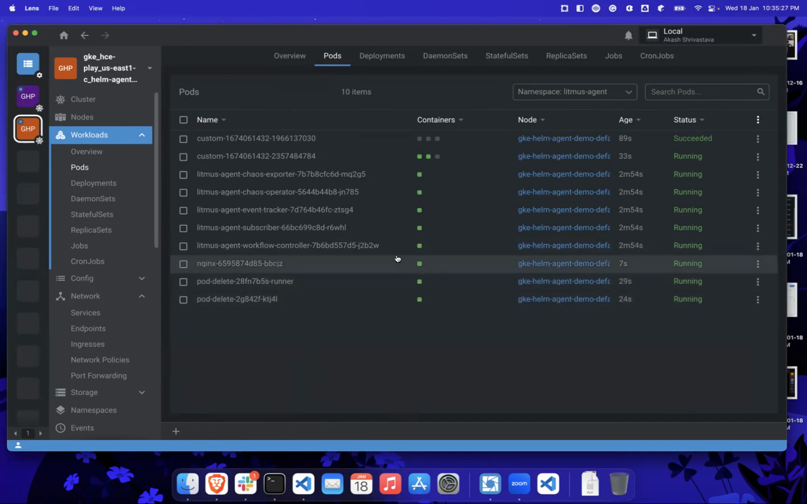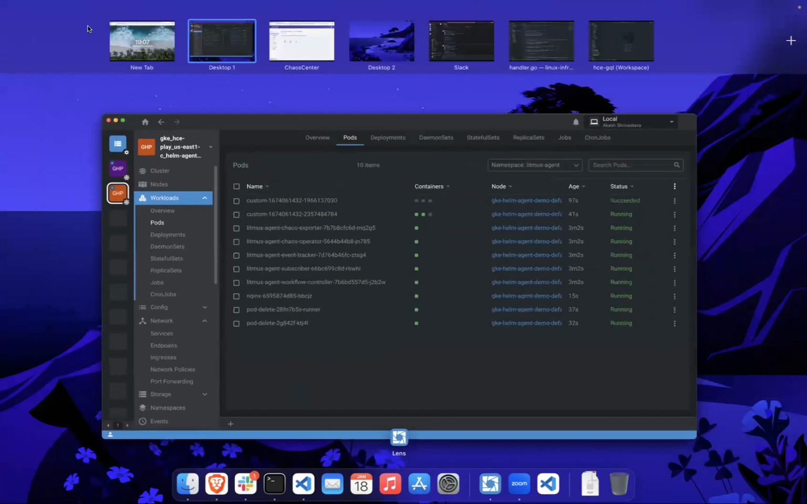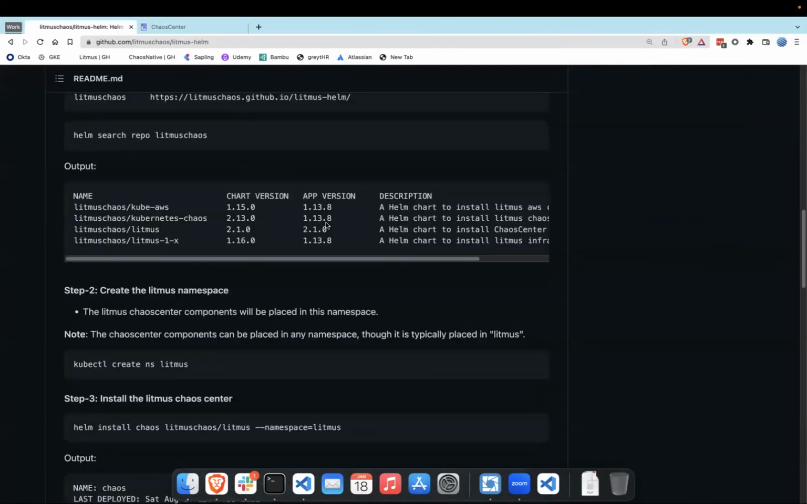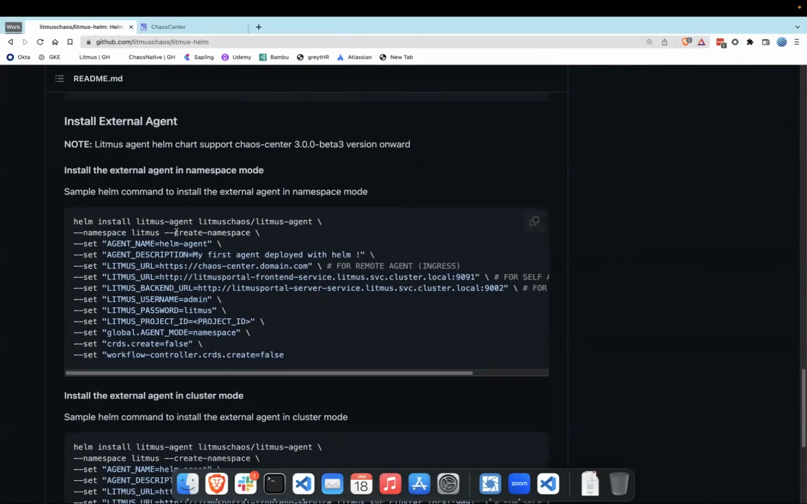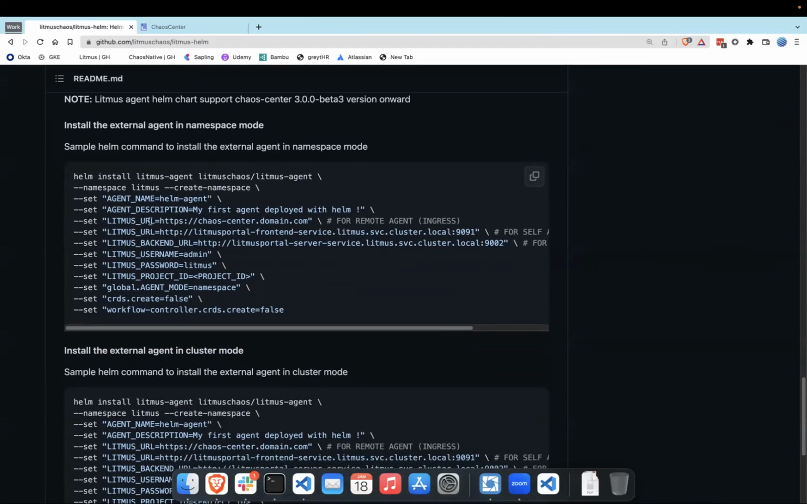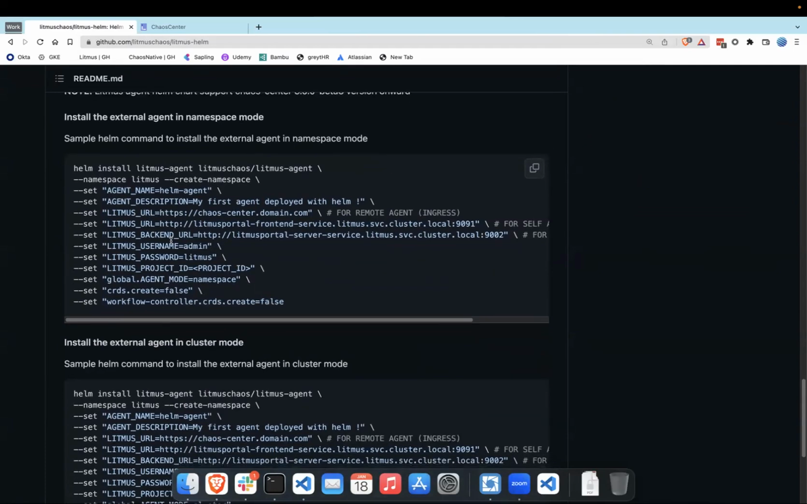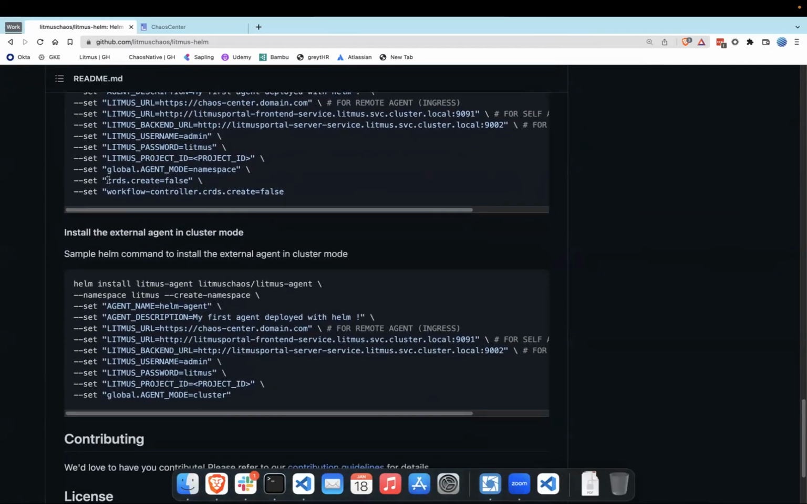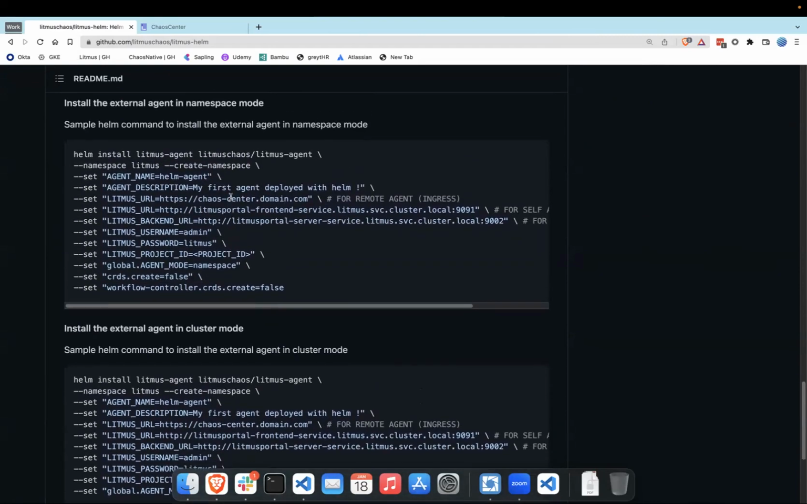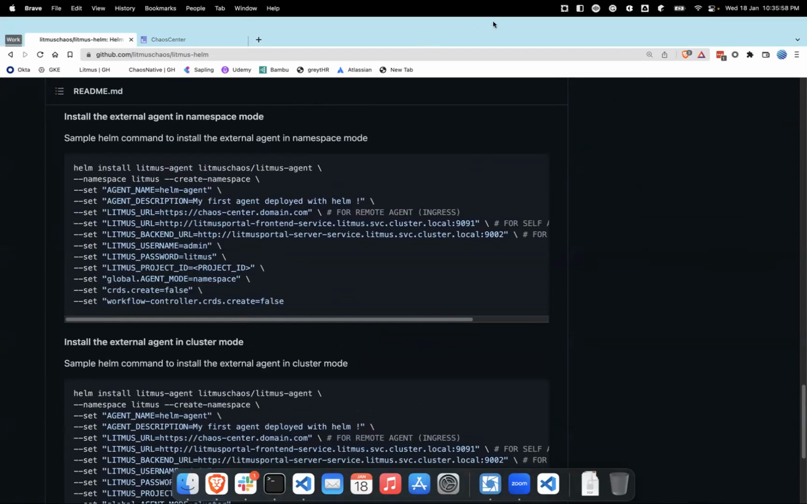So basically, this shows the agent installation was successful, and we can run experiments on this. You can use the same method. You can go through the README file and check out how to install it in cluster mode or in a separate cluster. You just need to take care of the Litmus URL, Litmus backend URL values according to your type of installation. And for cluster, you need to take care of these CRD creation values. So that's it. If anyone has any question regarding this installation, you can take them up.